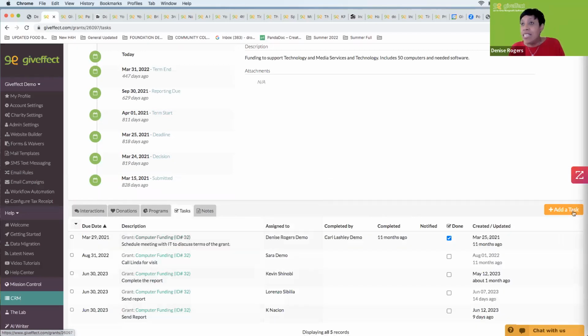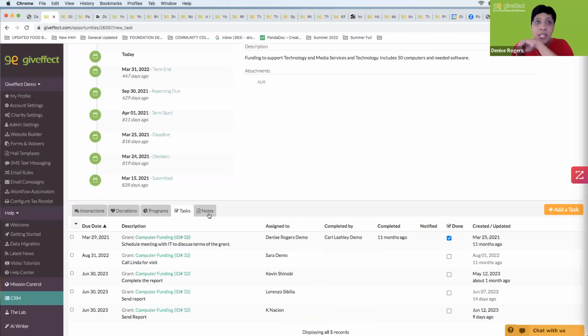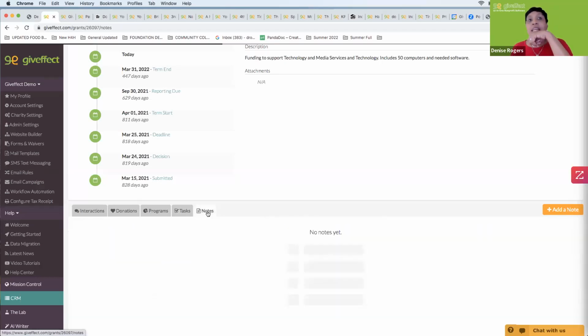We can add tasks. Maybe you need one of your colleagues to write a report by a certain date. So we can task them, decide when we'd like that due date, and then they would get a notification letting them know to complete that task, and then they can manage it in addition to any notes.